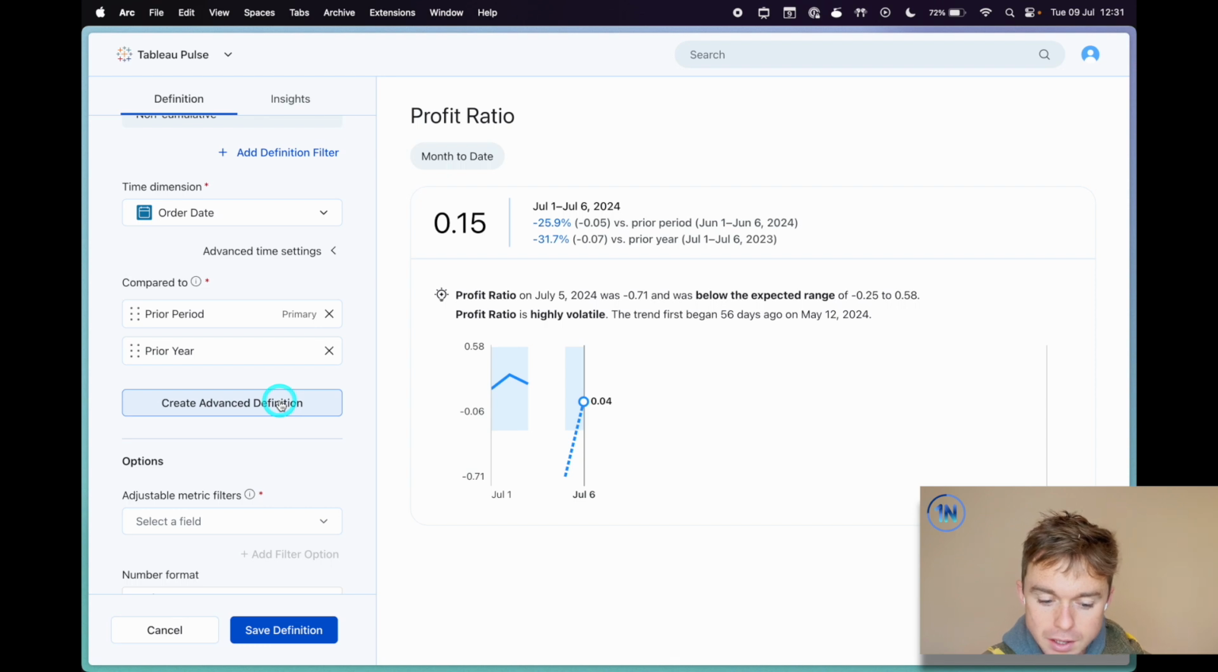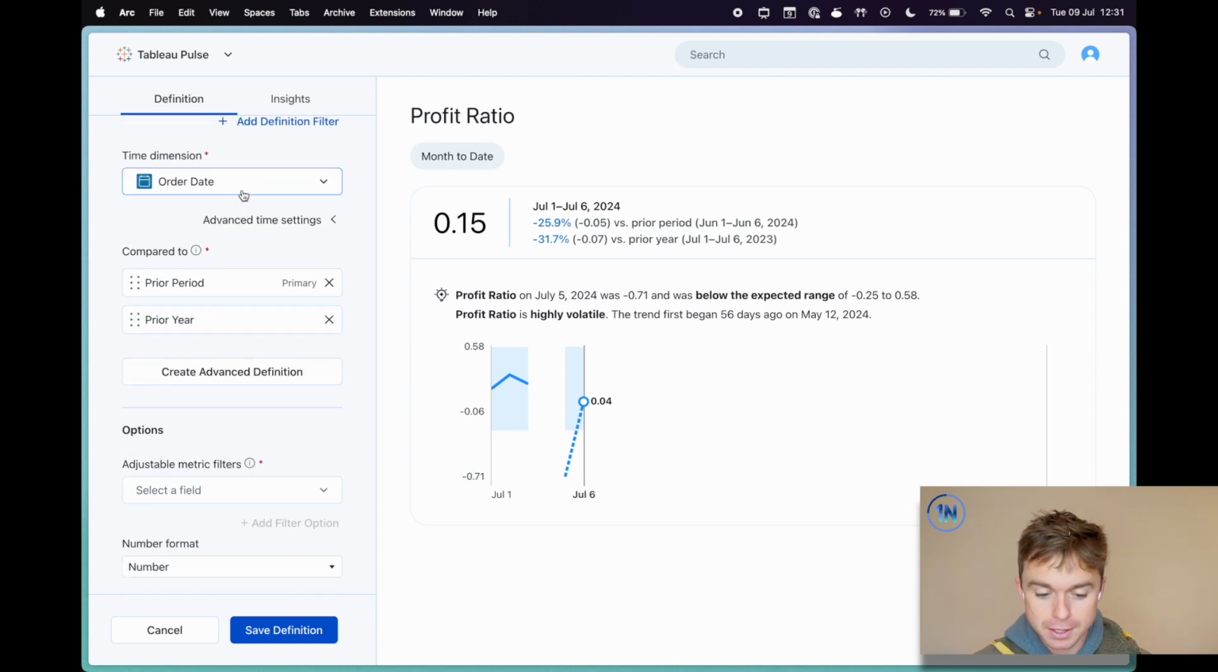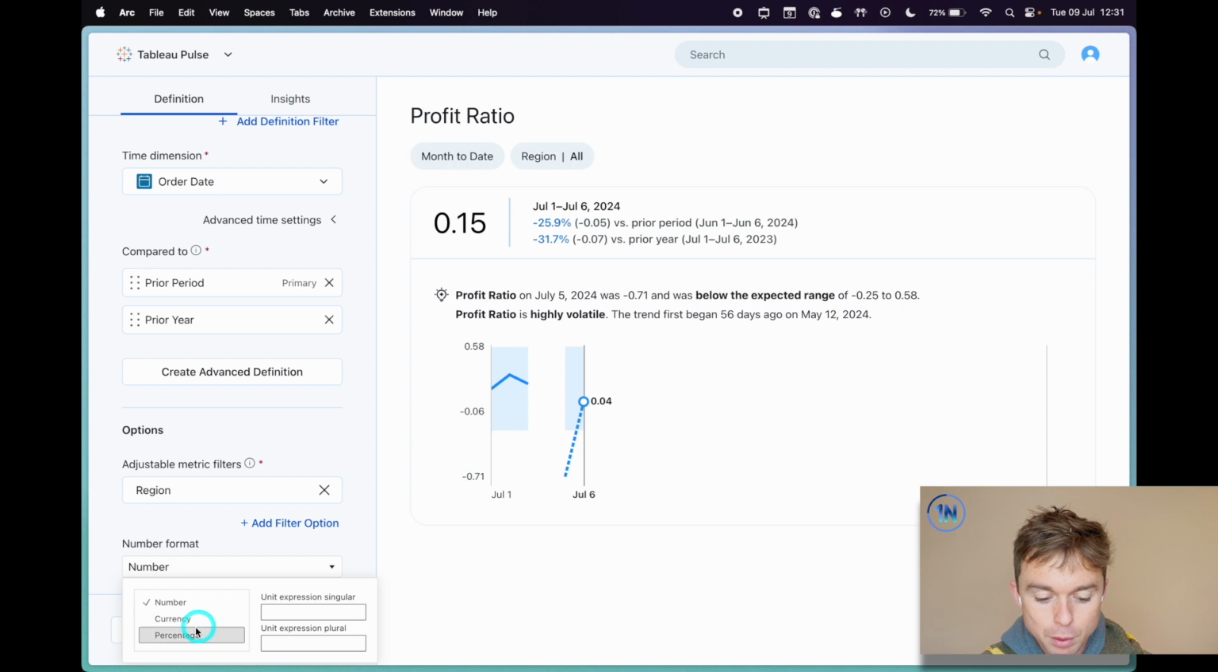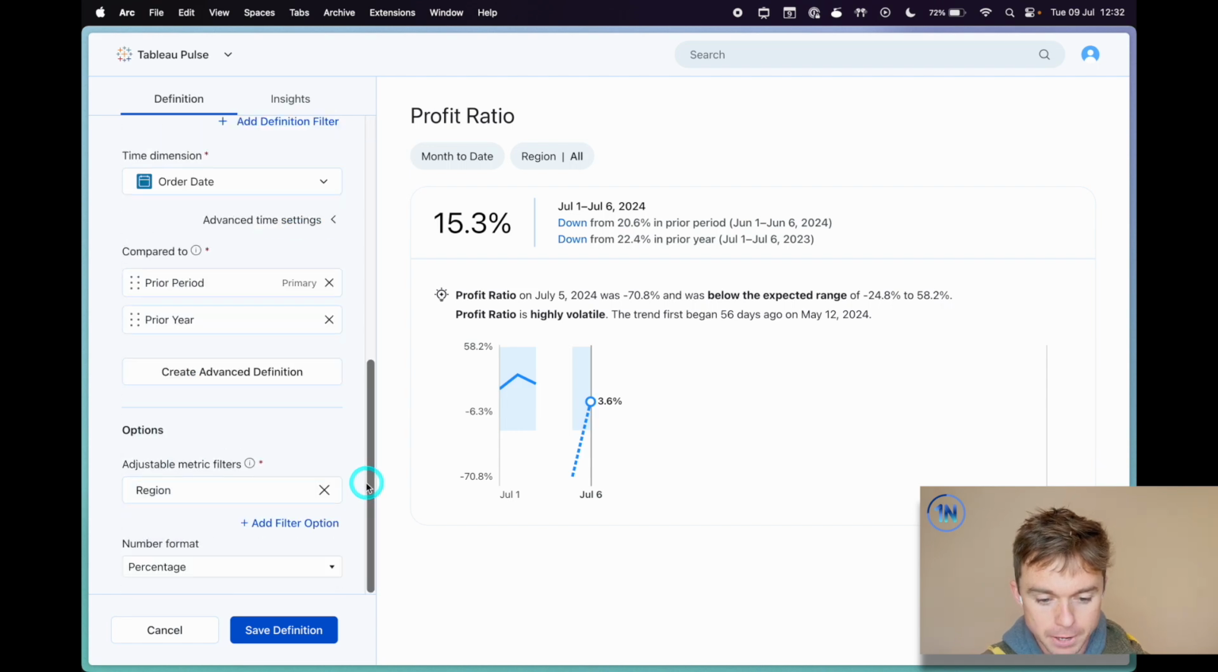This create advanced definition is not referring to this prior period or prior year. This is actually setting up a whole advanced definition for the metric, and we'll take a look at that now. Lastly, we've got this little adjustable metrics filter, and here I'll choose region so that my end users can see the profit ratio by region, which is going to be pretty cool. And lastly, our number format is going to be a percentage. So it doesn't say 0.15, it says 15.3.